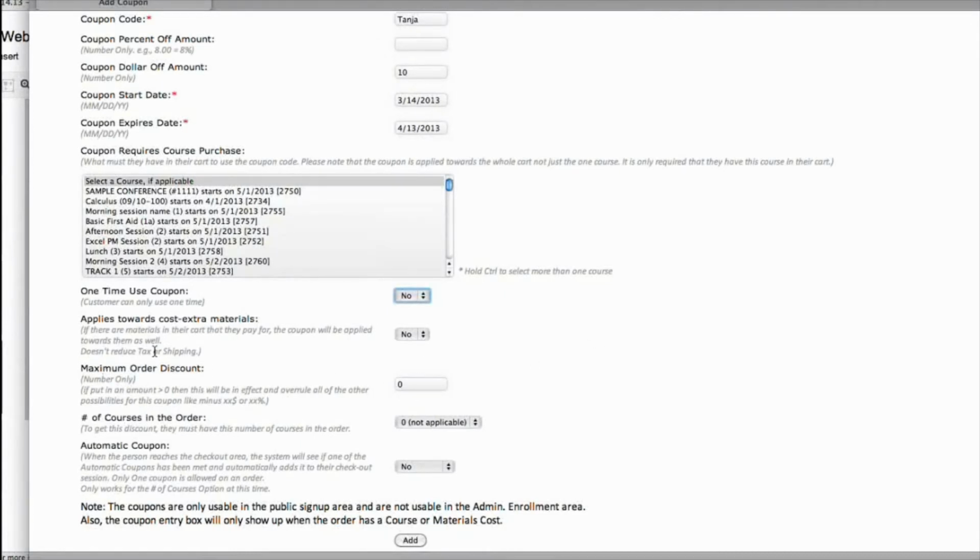Sometimes this maximum order means that you can say this can't exceed X amount. So let's just use the example that you are doing a 75% off, but there's a maximum. Let's say not to exceed $100. So if their course is less than that, if their 75% off is less than that total, then it will accept it. That's what all that is.